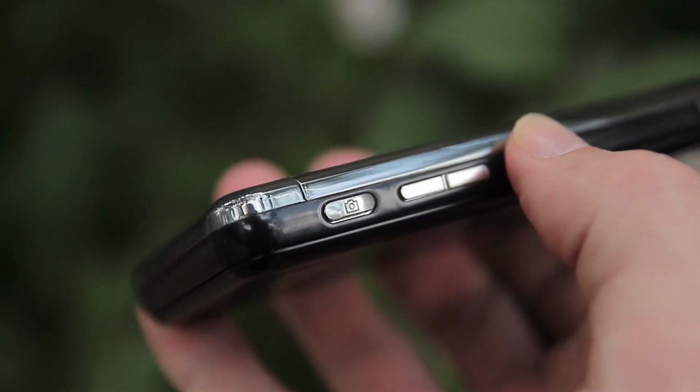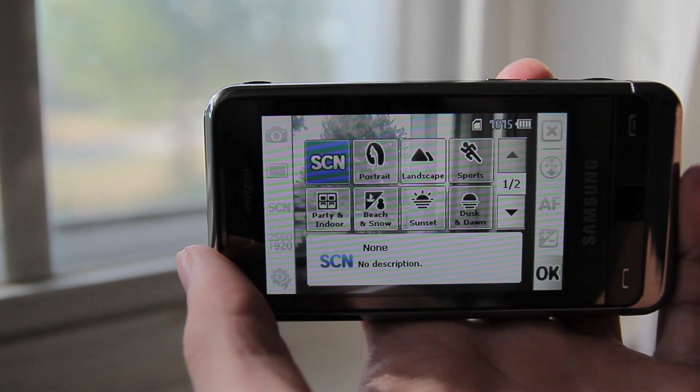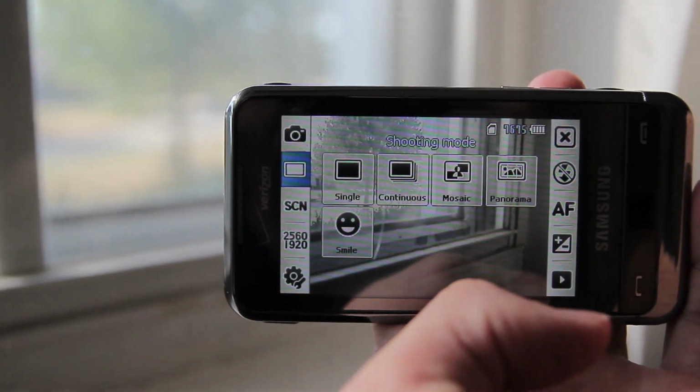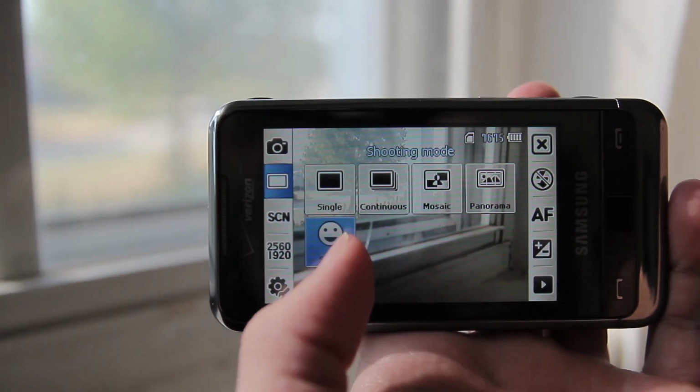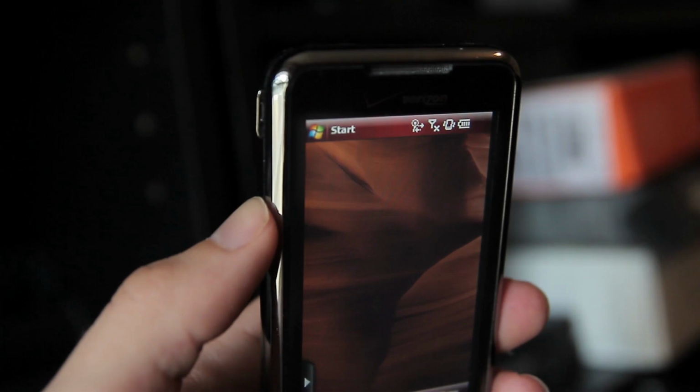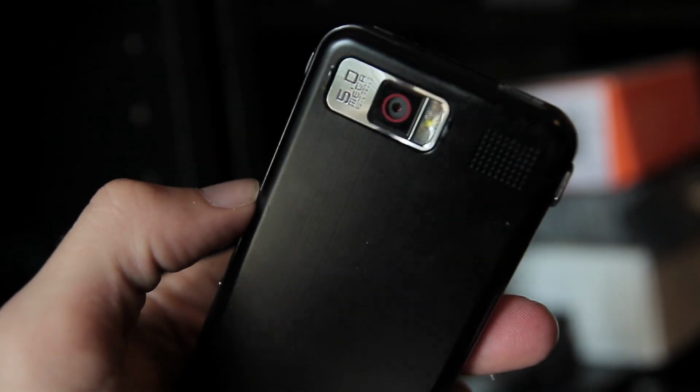The camera app itself offers some interesting scene modes and some shooting modes, including the smile mode, which automatically takes a photo when it sees you smiling. Useful for those early flip-the-whole-phone-around style selfies. This whole phone, I feel like, is just really packed full of little useful and fun features that really make for a good user experience.